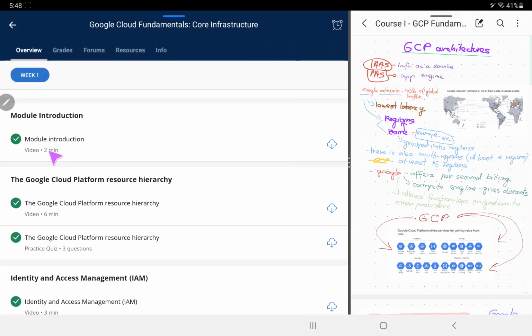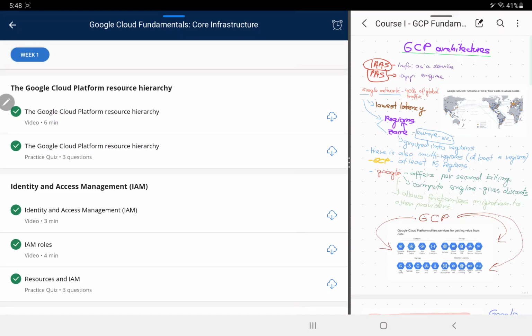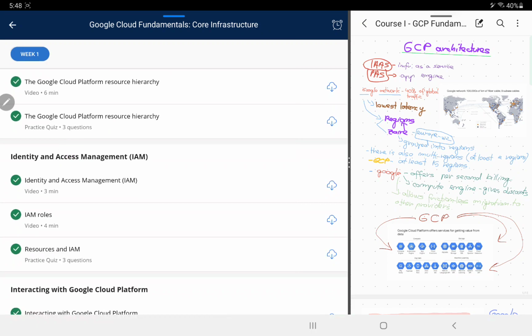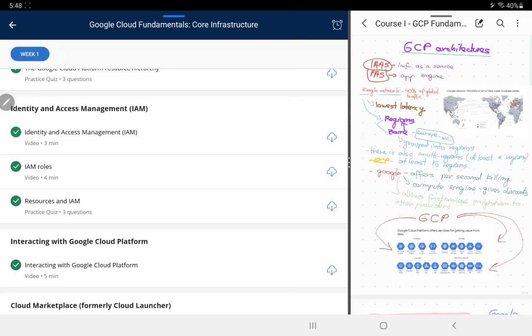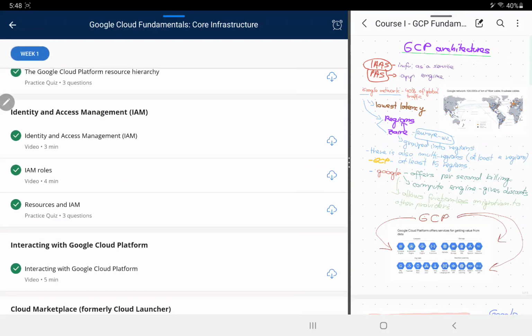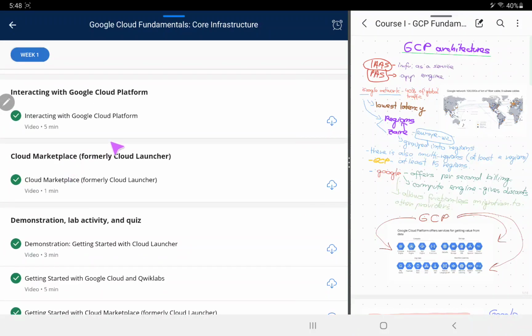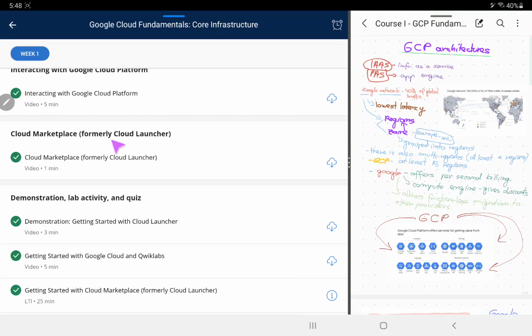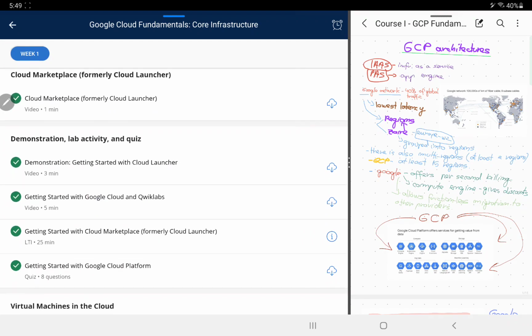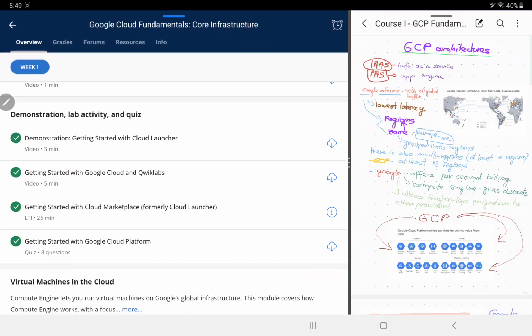In all of the modules, we have a module introduction, and here we better understand the Google Platform hierarchy, resource hierarchy. And probably one of the most important aspects of the infrastructure is the IAM, Identity and Access Management. And if you've been working on Azure, on AWS, you probably are familiar with IAM. Now, interacting with the cloud platform, cloud marketplace, this is really important, insightful. And then we have a demonstration.